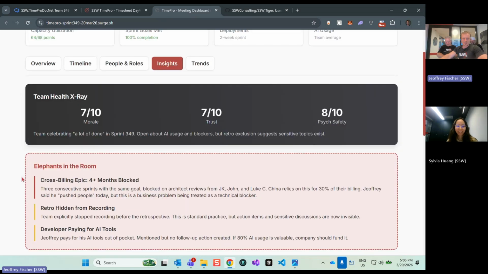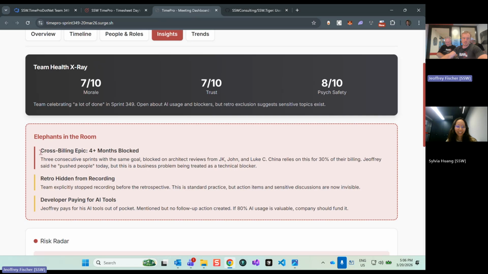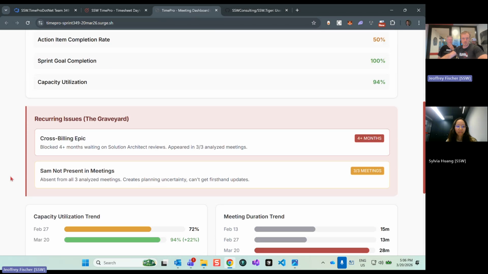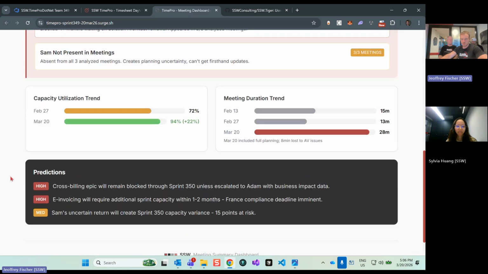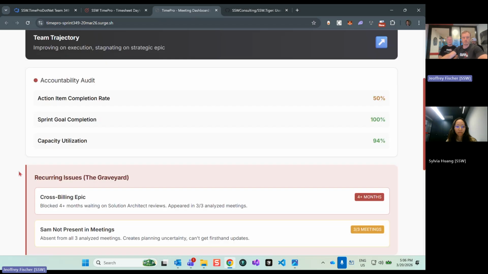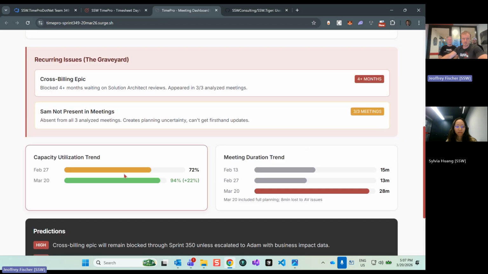And then just more insights. Again, it mentioned the cross-building as the big issue, that it was blocked for a few months, and some trends, which I didn't look at, so I'm not sure what I should call out here. That's our AI summary. Do you know about this one, Adam? No, I haven't seen that capacity utilization before. Yeah, me neither. So that's about what we got out of this report.